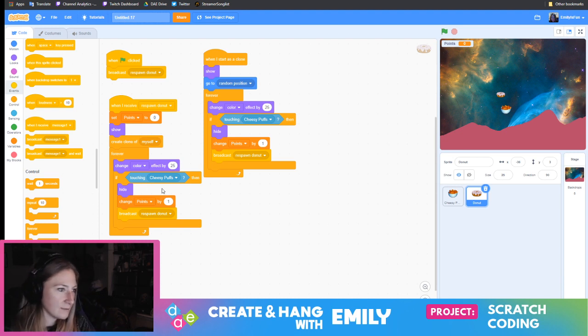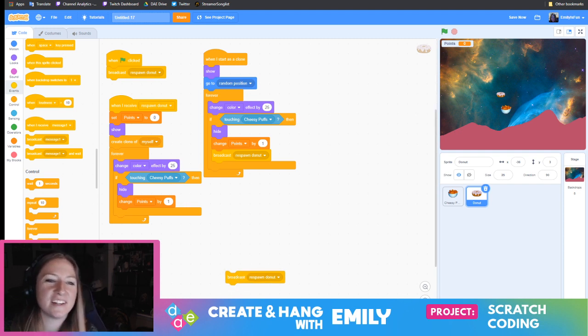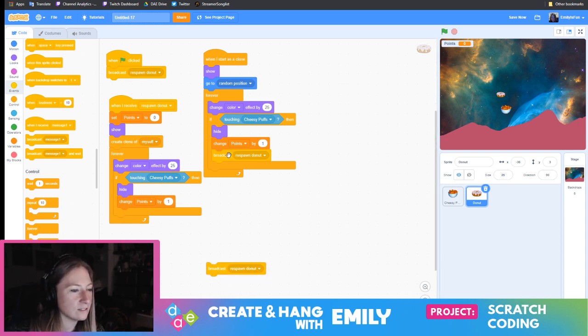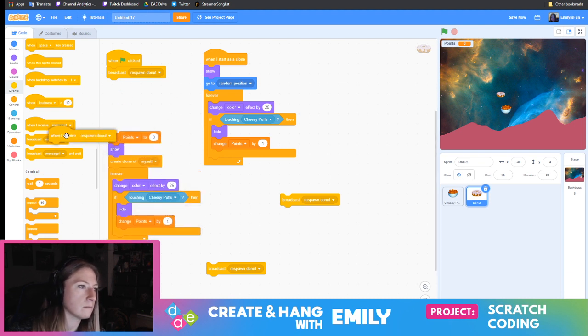Alright, so obviously I did something wrong. I did that wrong. I spawned so many donuts. It crashed the website. It's glitching. It's got to be a backdrop change that respawns them.